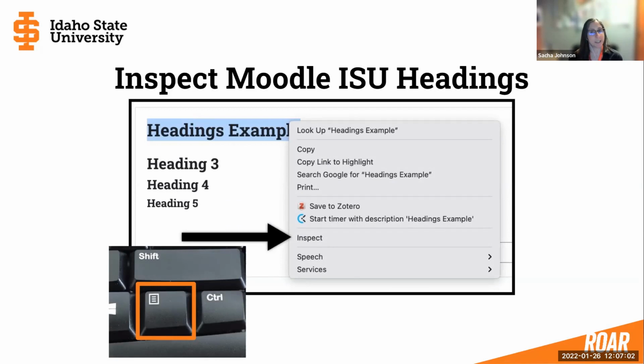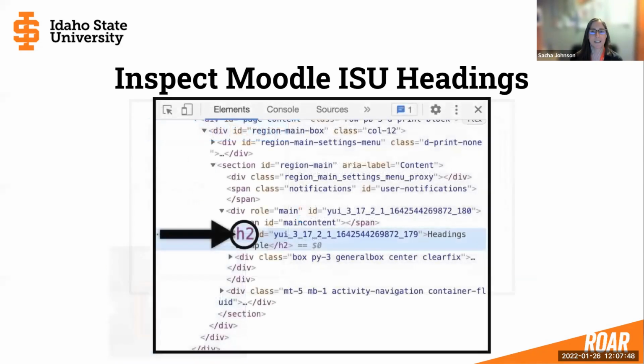But how do you know which heading level you need to use? The hierarchy is critical, so you need to know the heading level that each activity starts with, and you can determine the level of existing Moodle ISU text by inspecting it. So what you would do is select the text on the page that you want to inspect and open the context menu. This menu shown here that says Lookup Headings Example, at the very top of it, is the context menu. It is usually opened using right-click on Windows or control-click on Mac, but Windows keyboards also have a menu key that's located between the Control and Windows keys under the Shift key on the right side of your keyboard. Once you've clicked Inspect, you will locate the heading tag.